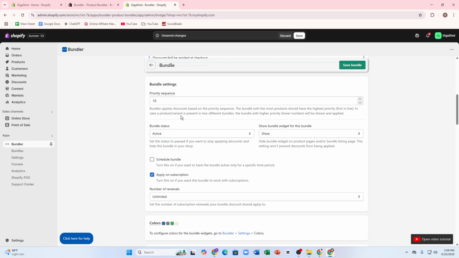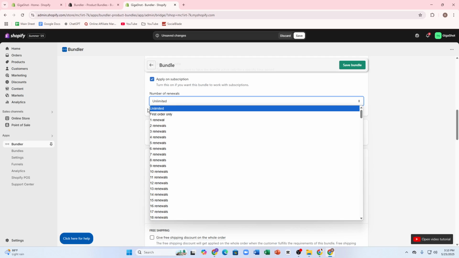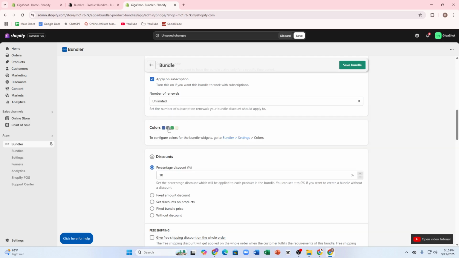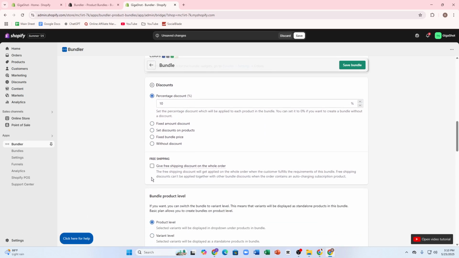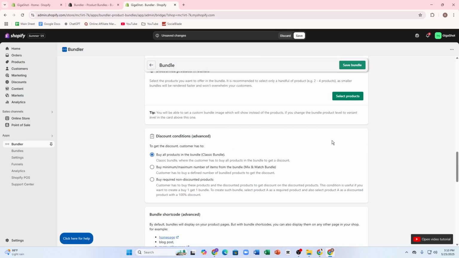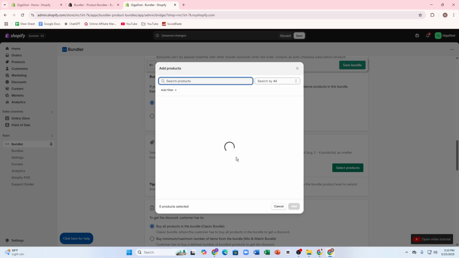You can just check them out. You can check priority sequence. This one is basically bundle applies discount based on your priority sequence, and that's it. You can check the number of renewals. You can choose colors if you wish to. From here just go to bundle settings and you can change the color, and you can choose for free shipping or not, and you can select products from here if you wish to.